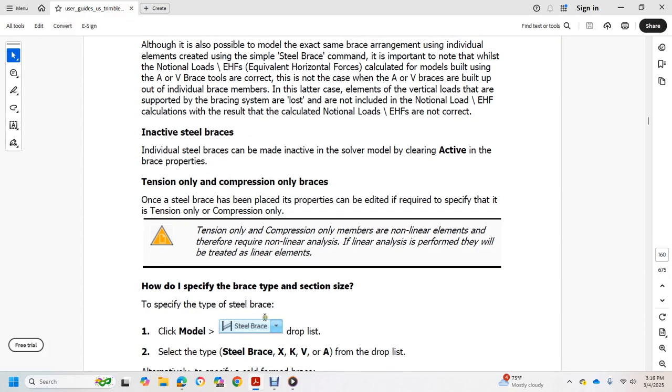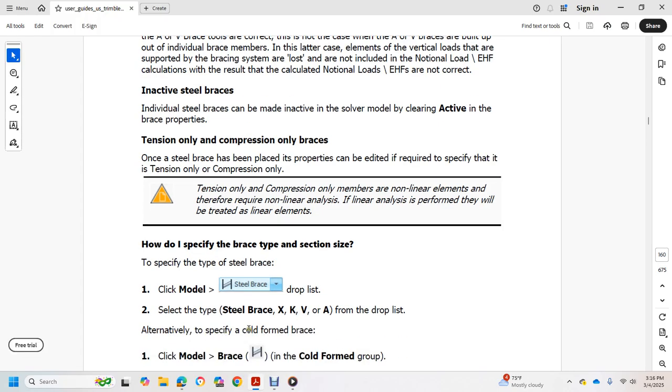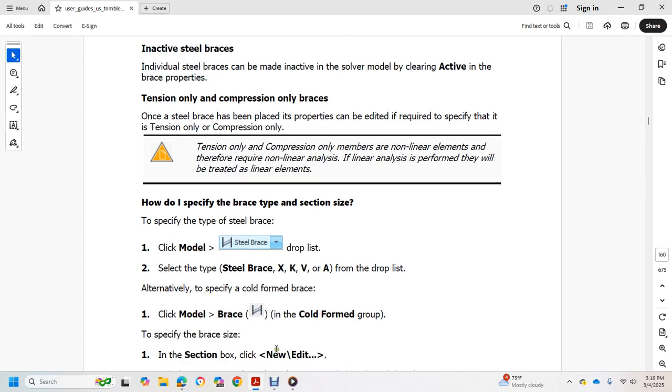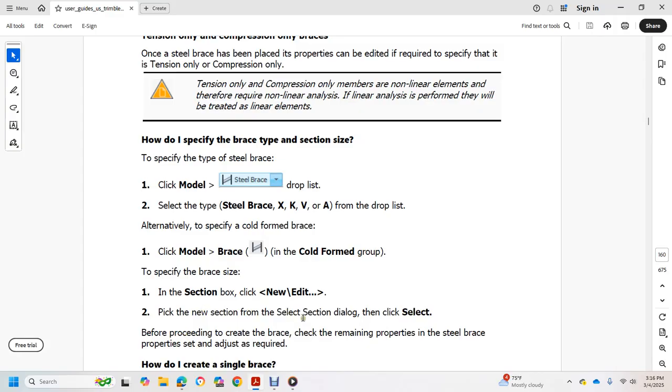How do I specify brace type and section size? To specify the type of the steel brace, click the Model Steel Brace drop-down list and select steel brace X, K, V, or A from the drop-down list. Alternatively, specify the cold form brace. Click Model, Brace Cold Form Group, and then specify the brace section size. Click New and Edit, pick the new section in the select section dialog, then click Select.